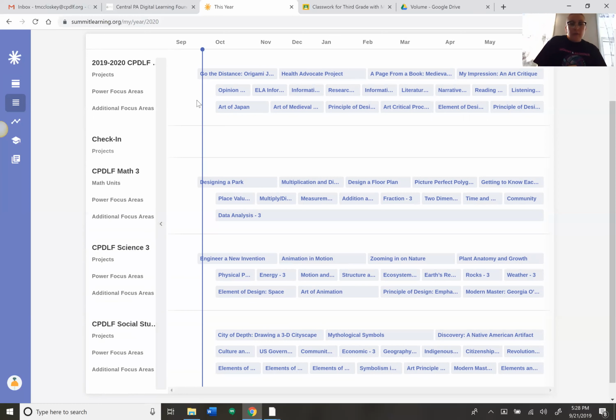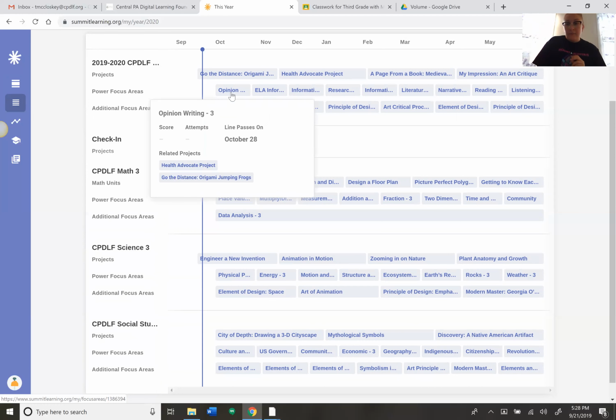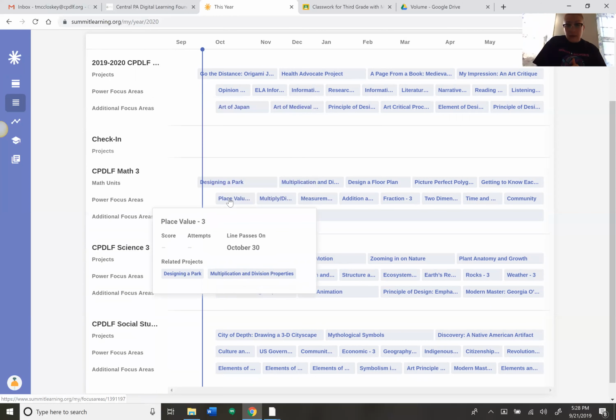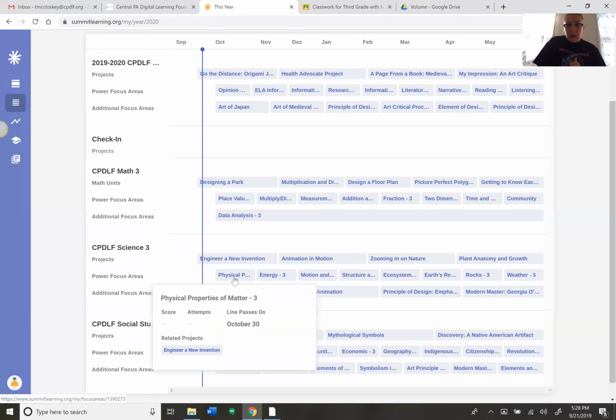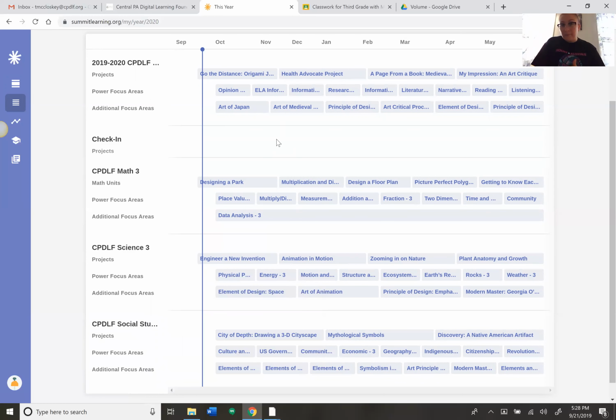So for this week, I would like you to work on 3 power focus areas: opinion writing, place value, and physical properties of matter. And I'll write these down, so don't worry. But I'd like you to do those 3.